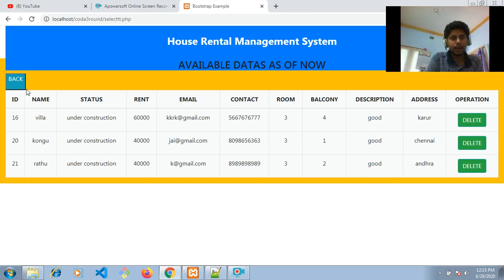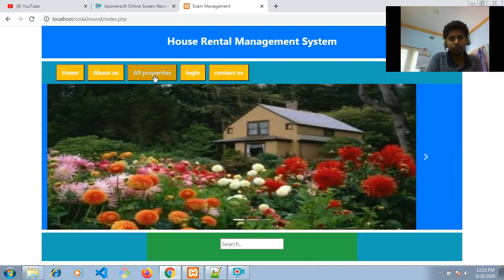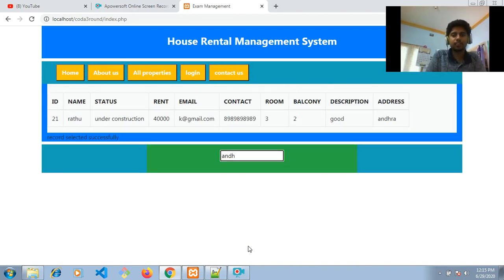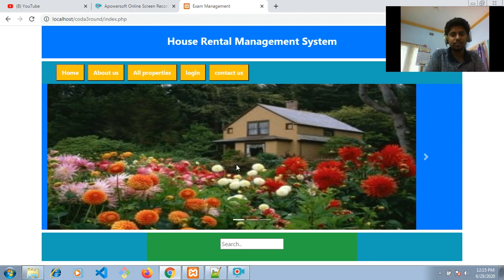Then I am going back. Now I am logging out of this admin page. Now I am going to search for what was inserted. Entering Andhra, we can see the details of Andhra. That's it. This is the project I have done.